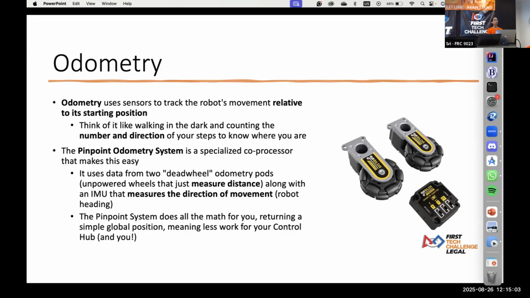Now, you don't need a Pinpoint odometry computer to do odometry. All you really need is the dead wheels and the IMU. Your controller already has an IMU, and so really all you need are the dead wheels. However, the Pinpoint computer is a specialized coprocessor that makes this easy by doing all of the math for you. It will take in the measurements from the IMU and from the two dead wheels, and it will do all the calculations required to compute your robot's position.